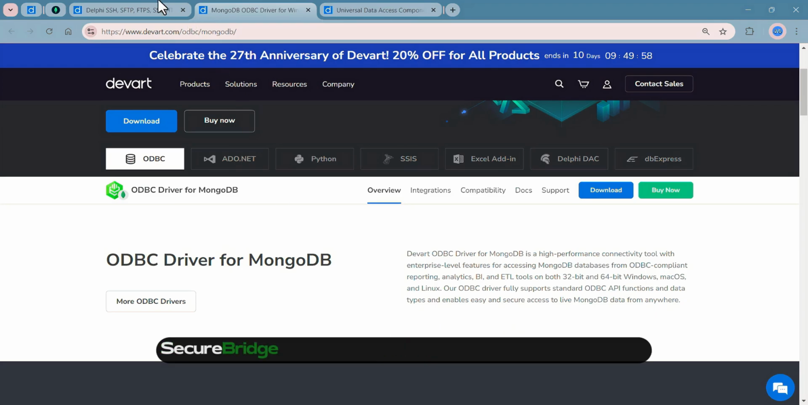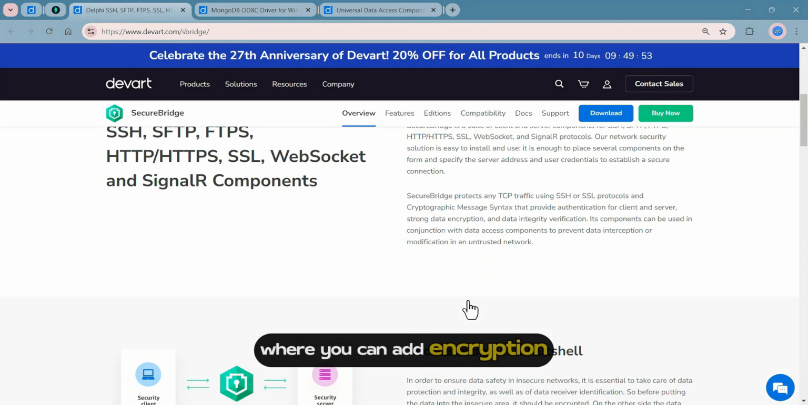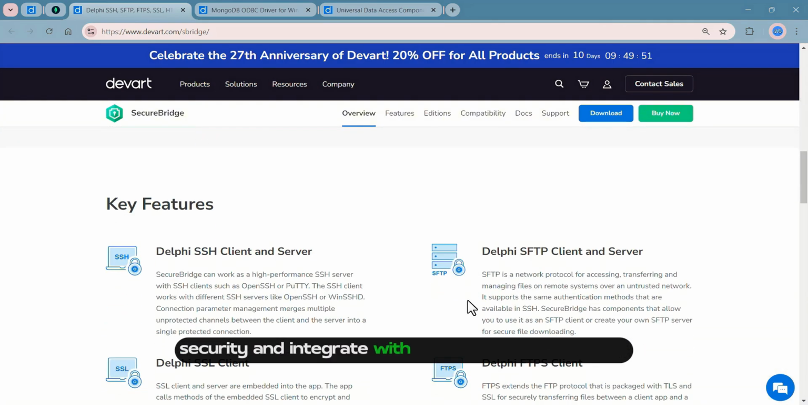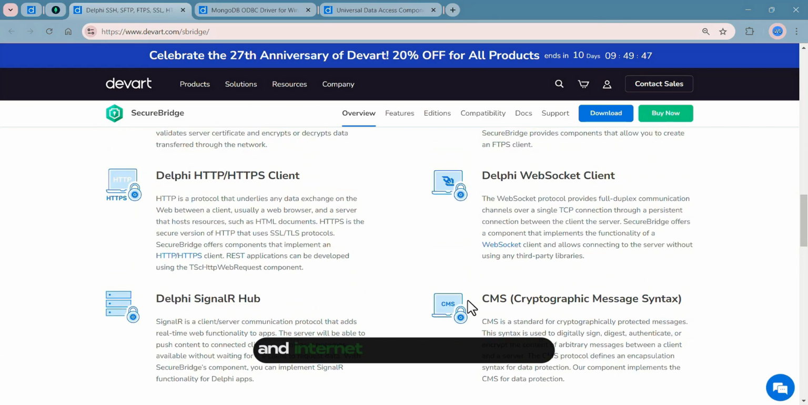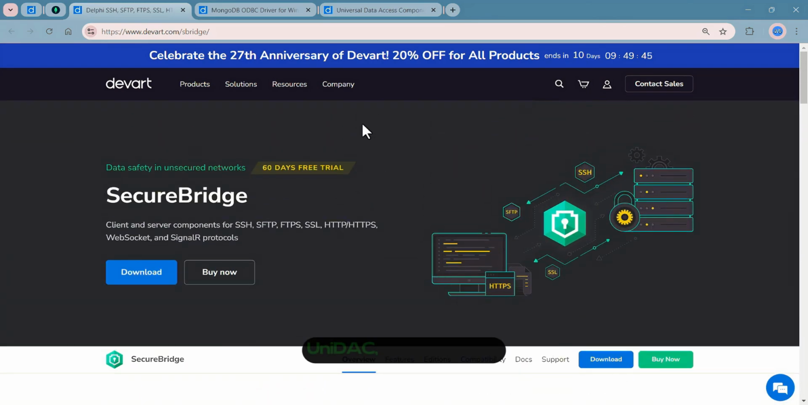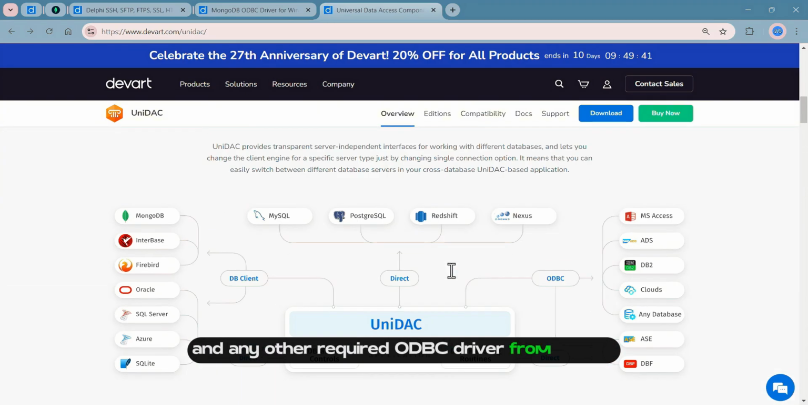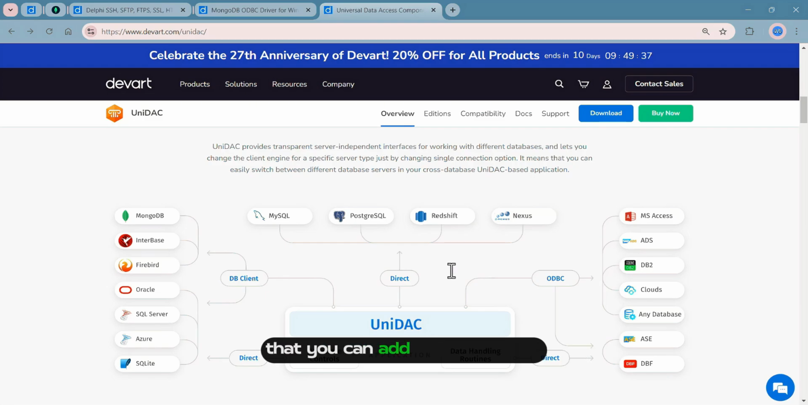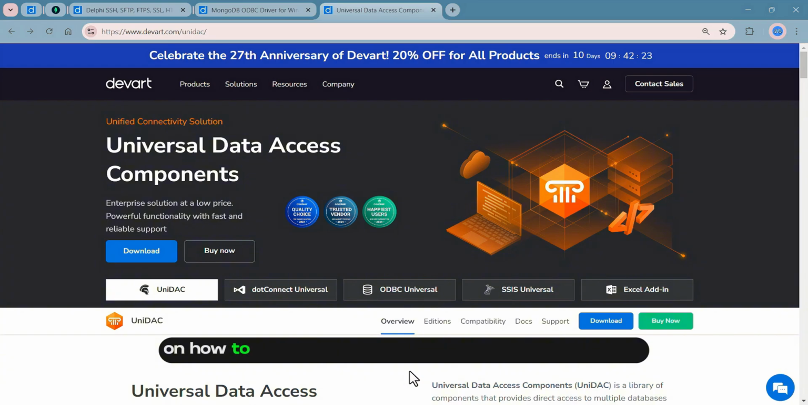Besides, SecureBridge is a complete internet connectivity solution where you can add encryption, security, and integrate with other sets of components without a problem. So if you're looking for database and internet connectivity solutions, UniDAC, SecureBridge, and any other required ODBC driver from Devart is the best combination of component set that you can add to your toolset. Well, now let me give you an example of how to use these components in your Delphi application.